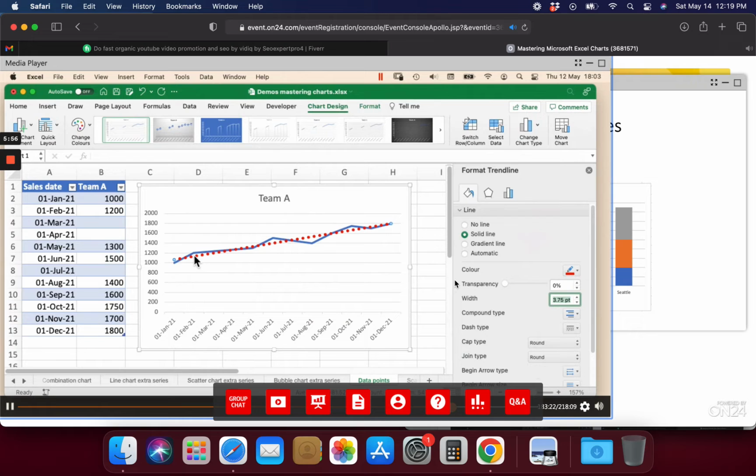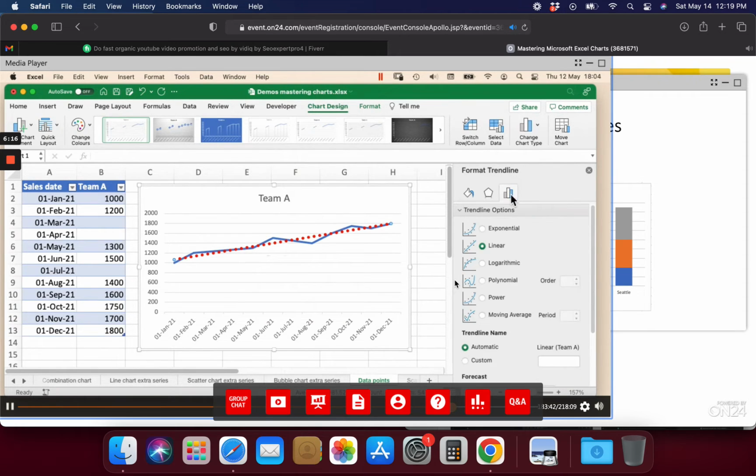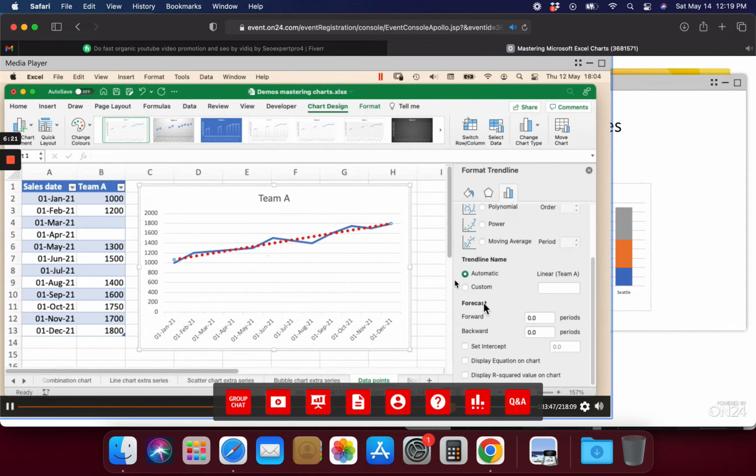Now, as well as showing you the overall shape of your line, trend lines are also useful because you can use them to make short-term forecasts. If I select my trend line and go over to the Format pane, you will notice that in the options there's a section that says Forecast.